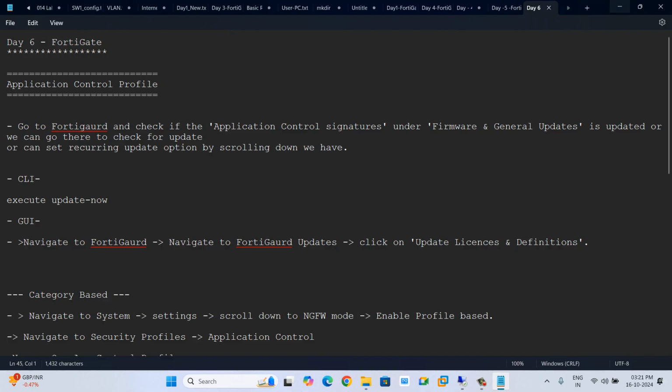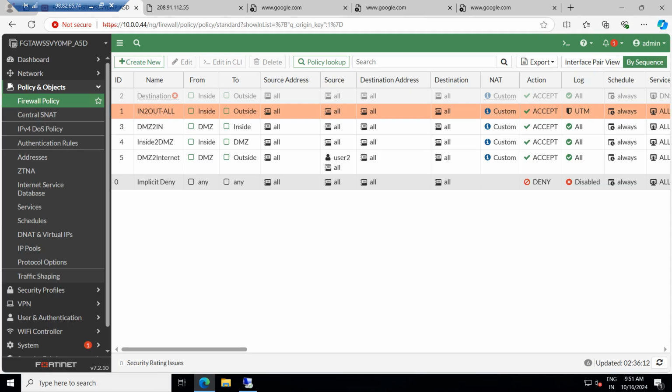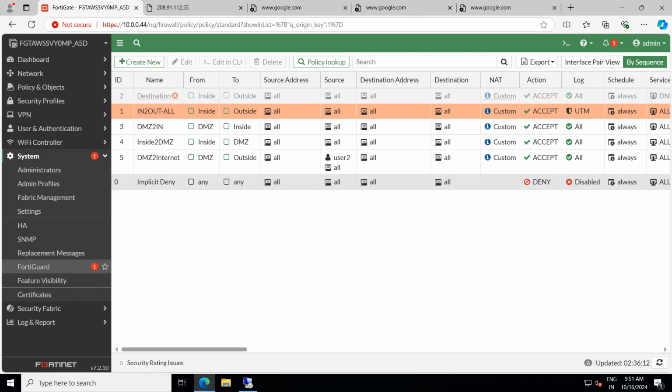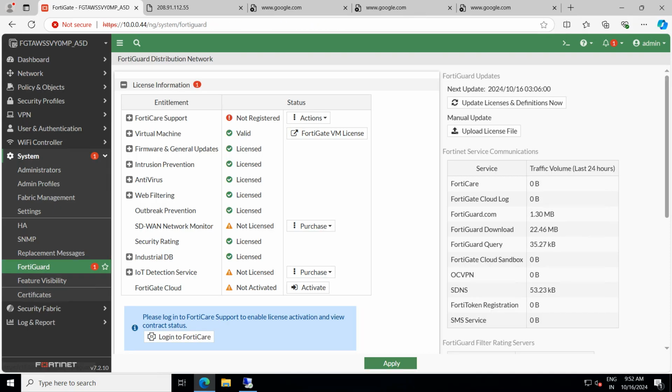Okay. So, first of all, let me check if all our things are in place. I mean to say, go to System and go to FortiGuard first. See if the definition is up to date or not.